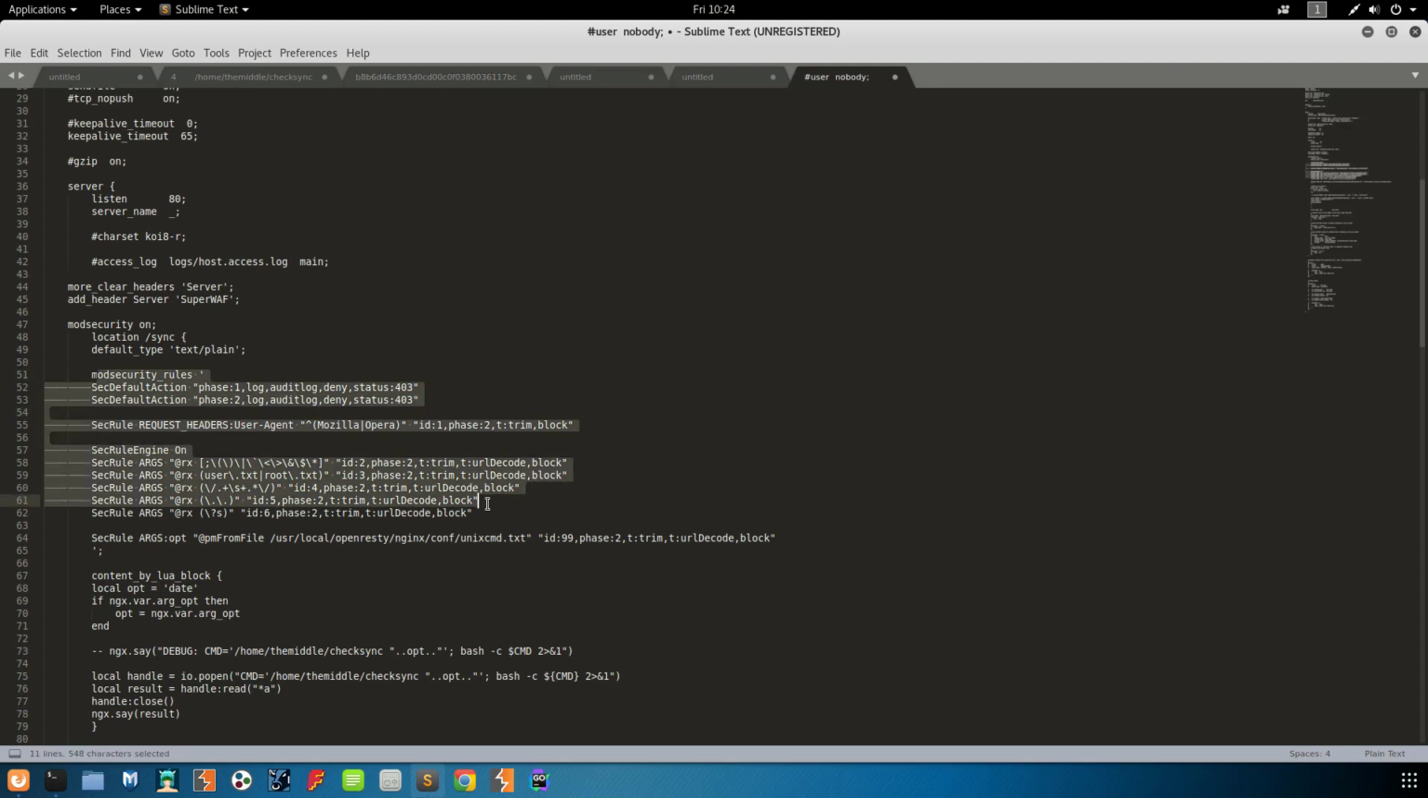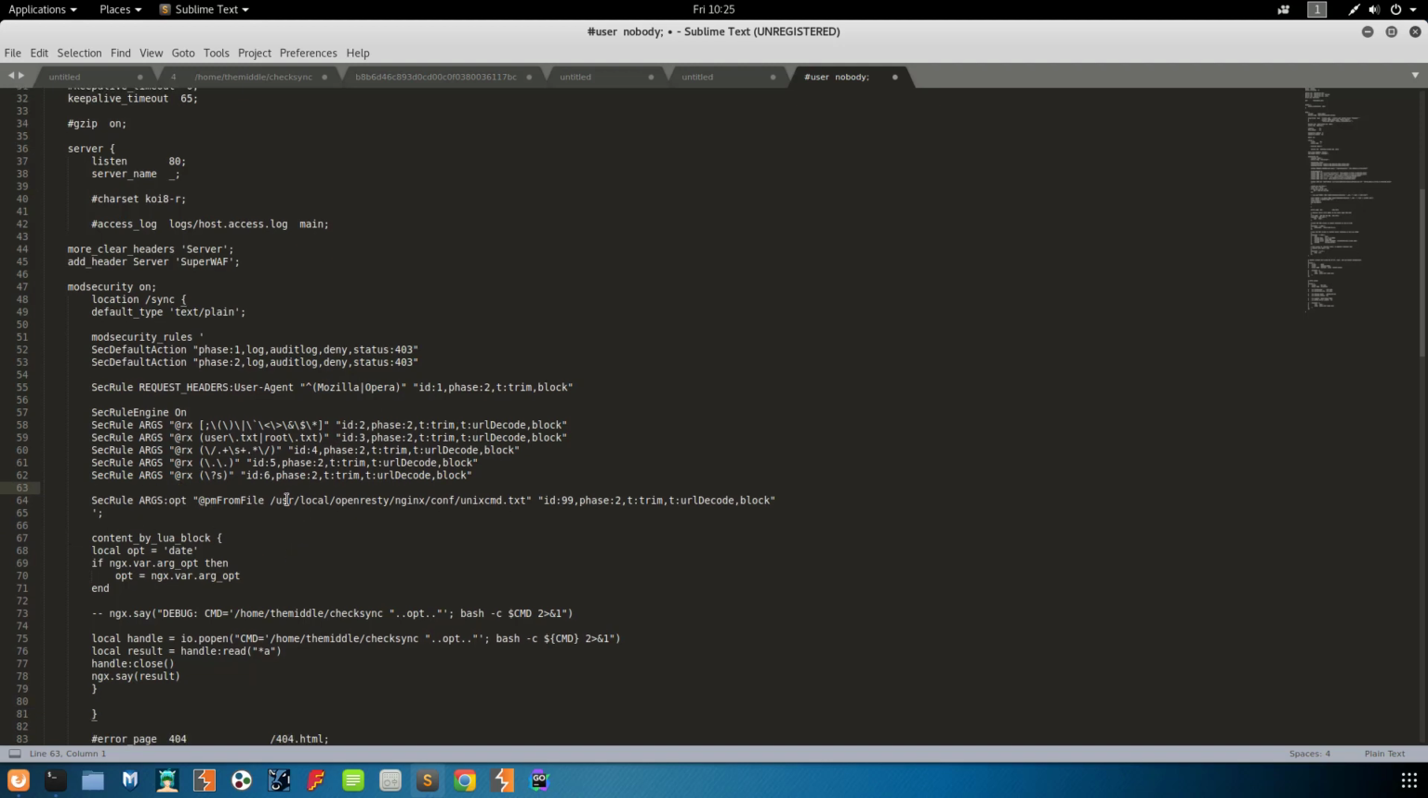So it looks like here's our ModSecurity rules. And yeah, it doesn't allow user agents with Mozilla or Opera in it. It doesn't allow this set of characters. A lot of them are escaped, so it's semicolon, parentheses, pipe, backtick, the greater than, less than, ampersand, dollar sign, or the asterisk. Same thing with user text and root text, it's not allowing. So anyway, you can cover all those yourself. It also looks like it's reading from a file, and this is probably our list of words for opt that aren't allowed.